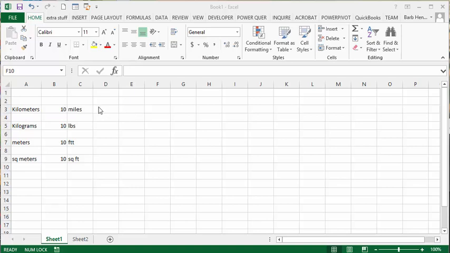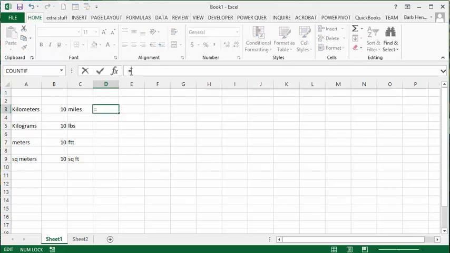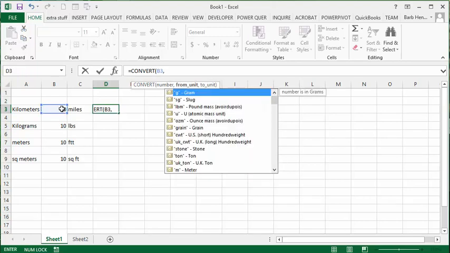So what we're going to do is click in the cell next to the miles, and we're going to go equals, and type in convert. Okay, so now we're going to select the 10, and then put a comma there, and it's asking what unit of measurement we're using. I'm using kilometers, but they don't have kilometers, so I'm going to select meters.